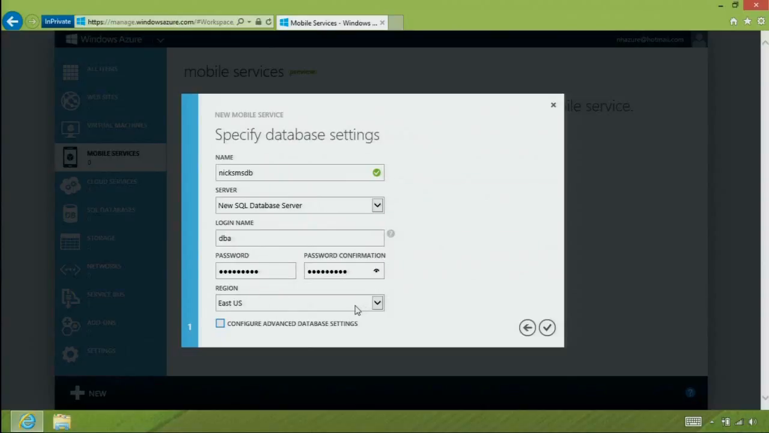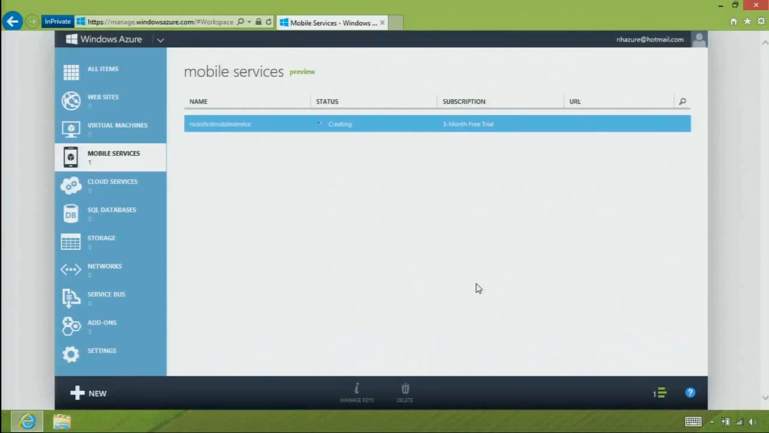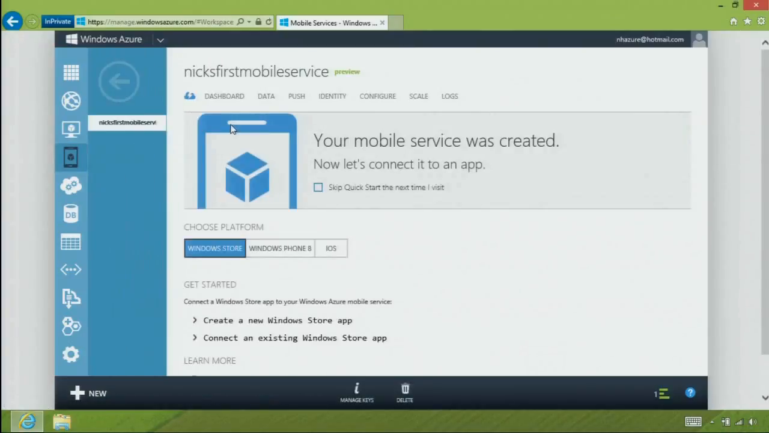We're going to co-locate this in the East US region as well, such that it's in the same place as my mobile service. We're going to hit Save. Now this is going out and provisioning my mobile service called Nick's First Mobile Service. This will allow us to do things like store data from our Windows Store applications. It'll allow us to send push notifications from our store apps, and it'll also allow us to provide authentication scenarios with those applications. In this case, we're just going to use the Quick Start, which allows us to get started quickly and see how mobile services works.